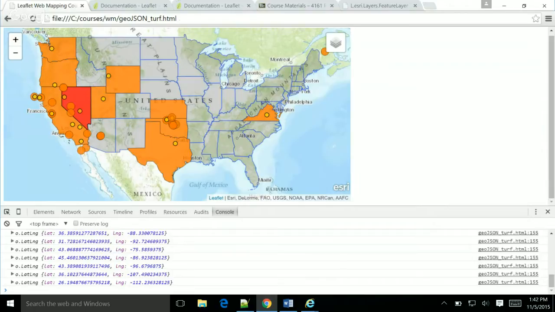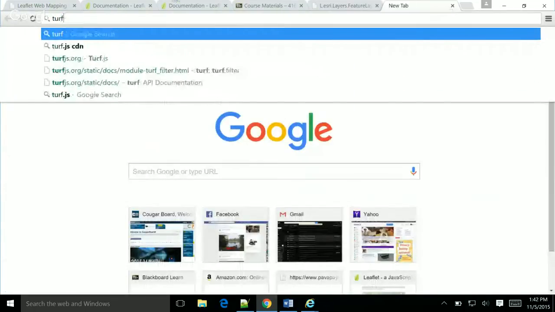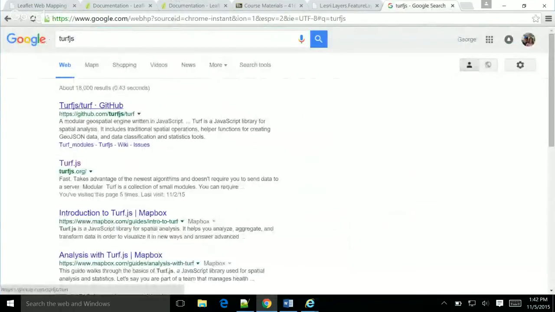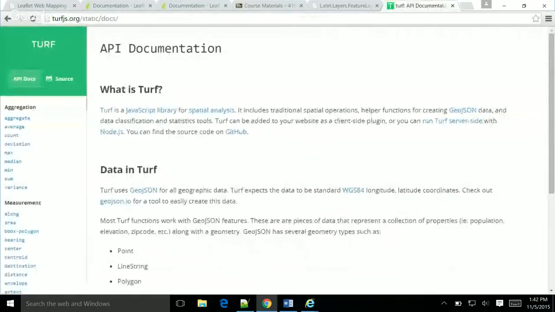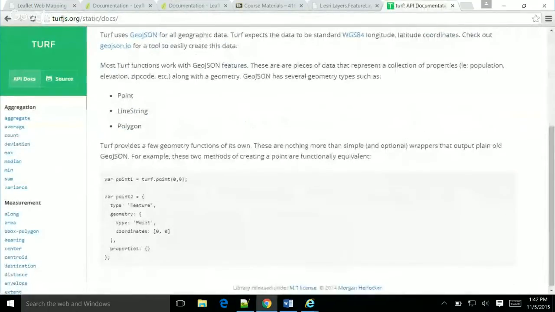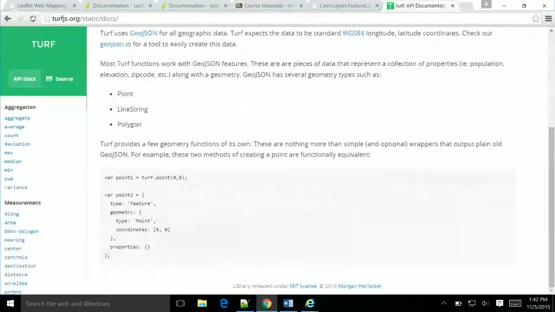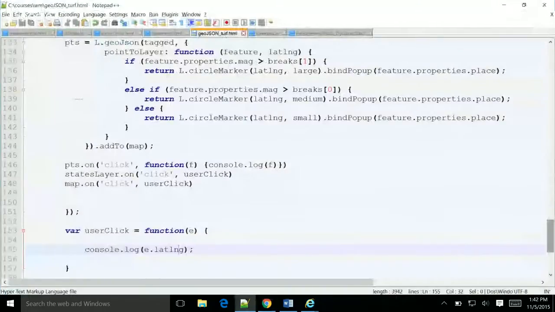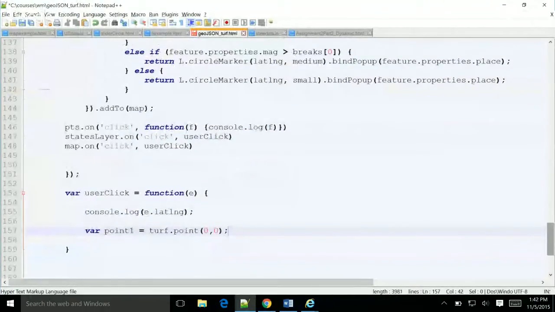All right, so go to turf.js. And then we need to go to the API doc. And I believe that's one of the very first things, creating a new point. So this creates a new point. That's what we need. So we're going to create a new point, and this is going to create a 0, 0.